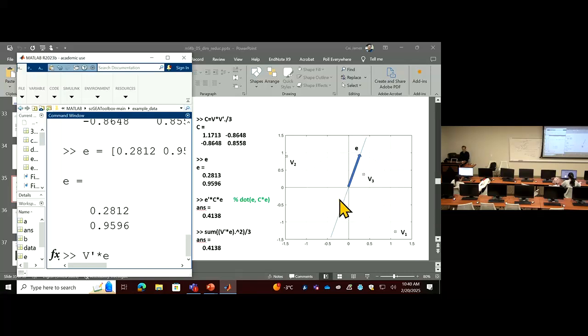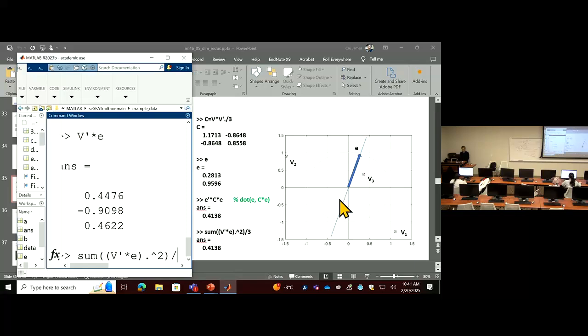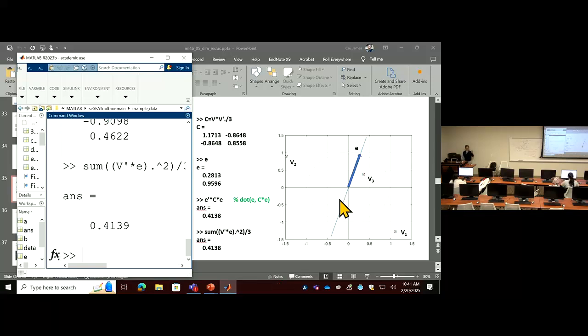We need to compute the length, also square them and take the summation. So this gives you the variation, basically how much the difference is, how far away they are from the origin. So we computed this number because we want to find an E.